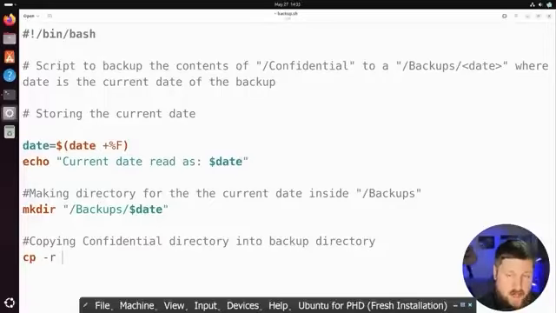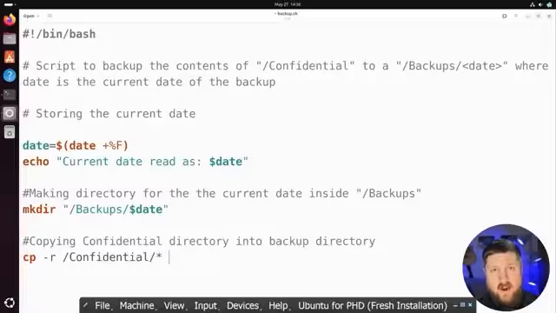And then we need to pass it the name of the directory or files that we want to copy. So in our example, it is a directory. We're going to go /confidential. And we'll go /*, which is going to say go inside of that and copy everything inside of that directory.